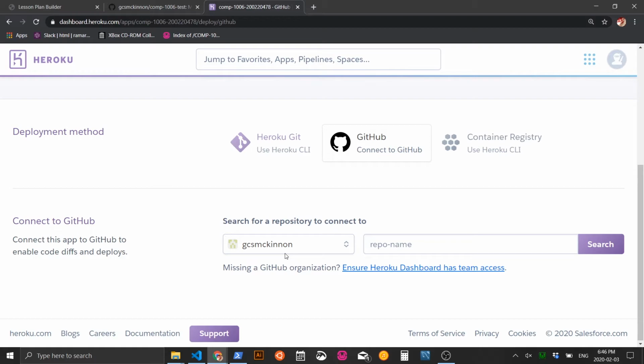Scroll down. Click connect to GitHub and then sign in. All right, so we have GitHub connected.